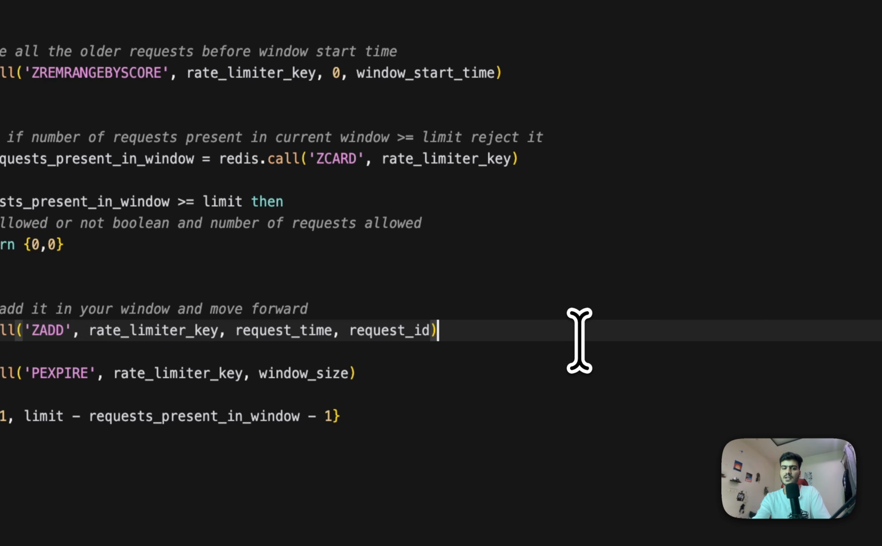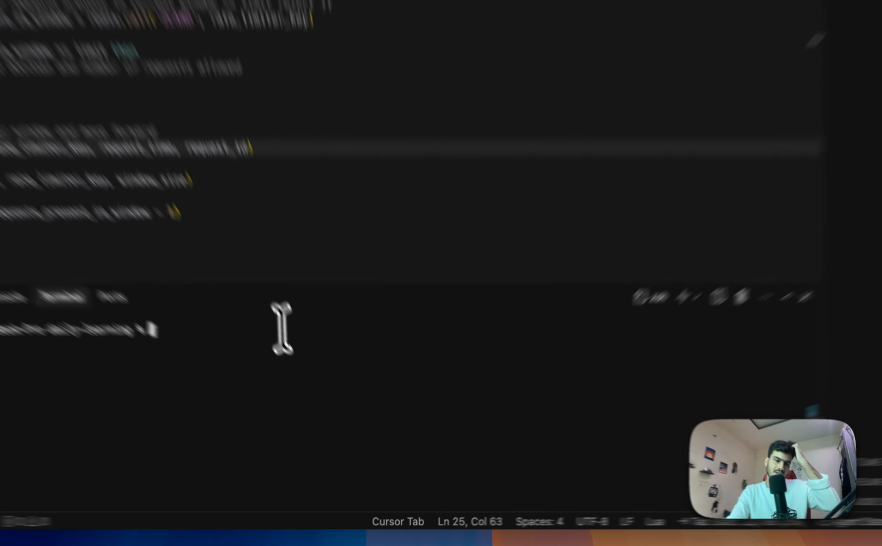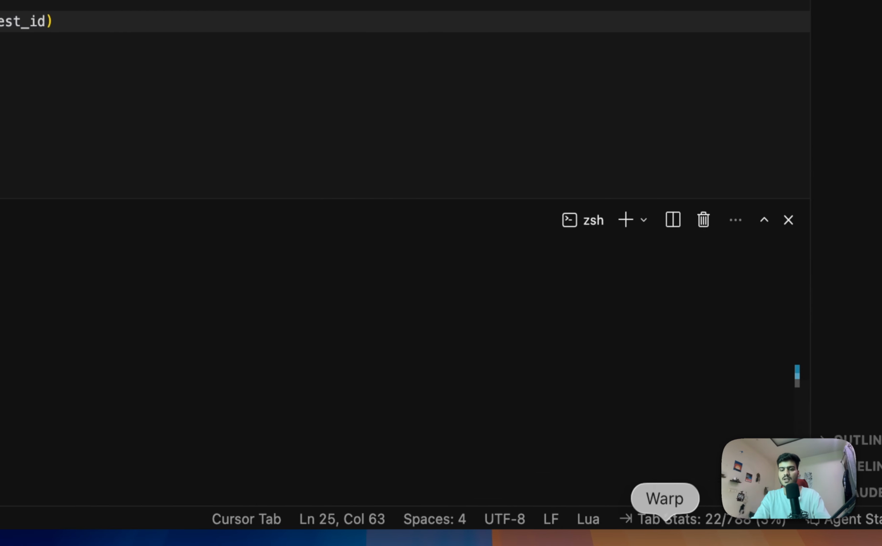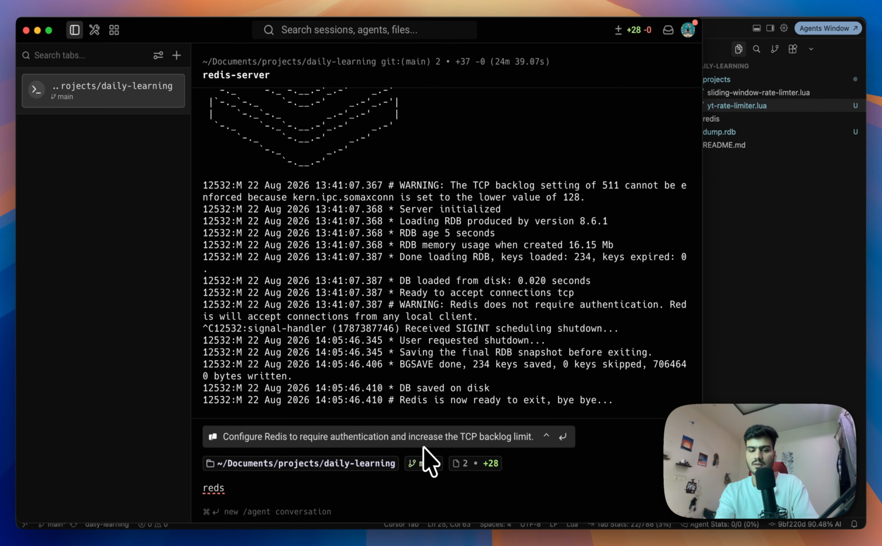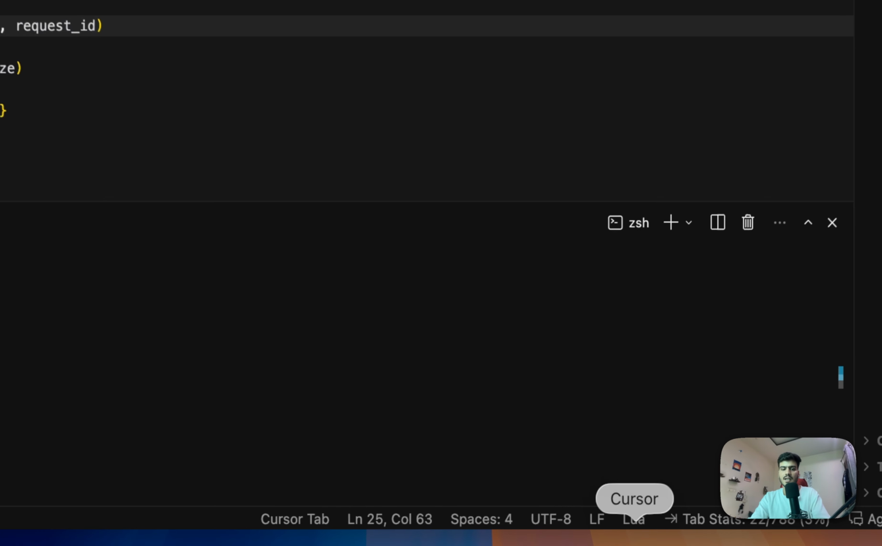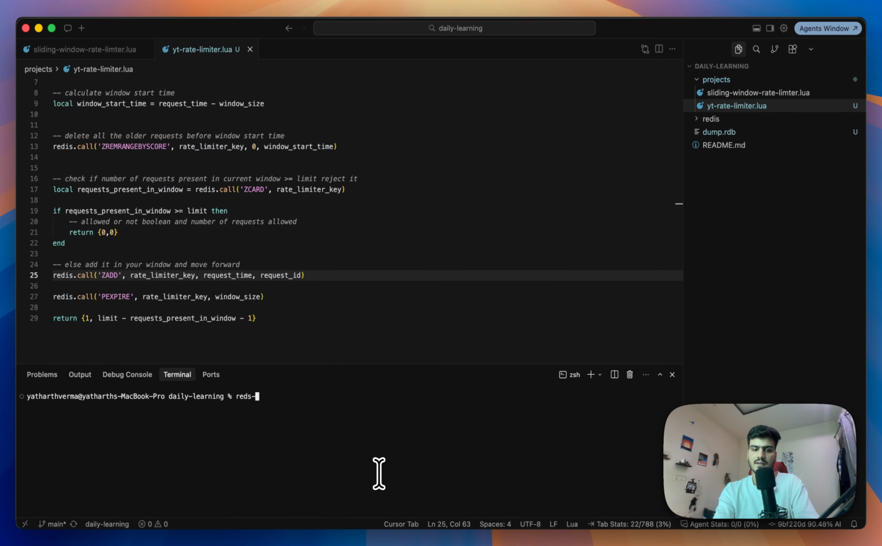We can also execute it. The way to execute this script is, first make sure that you have the Redis server started. If you don't have the Redis server started, you can do it using the command redis-server, right? And to execute a Lua script, you can write redis-cli eval, and then next is the name of your script. In our case, it's yt rate limiter Lua.